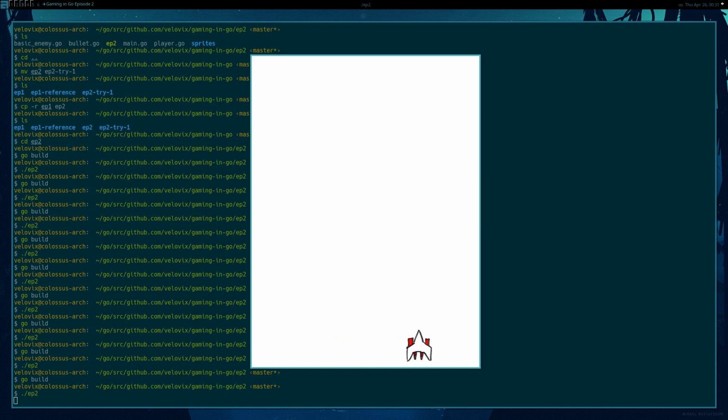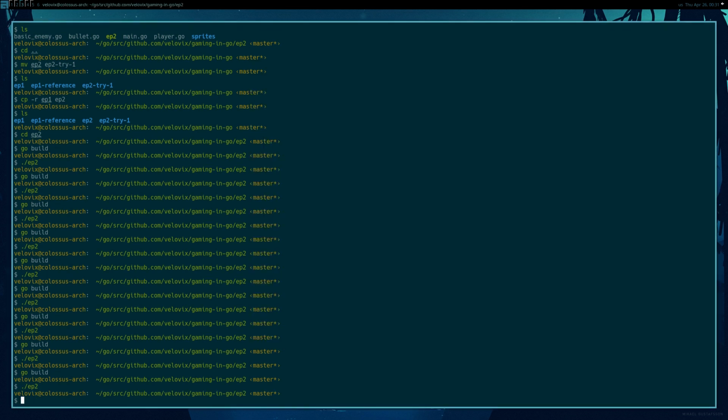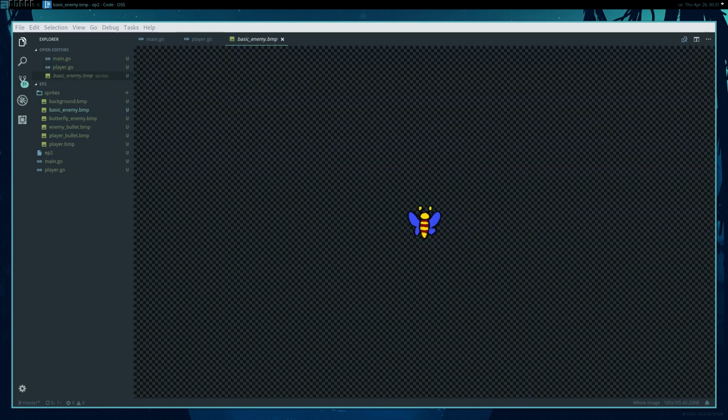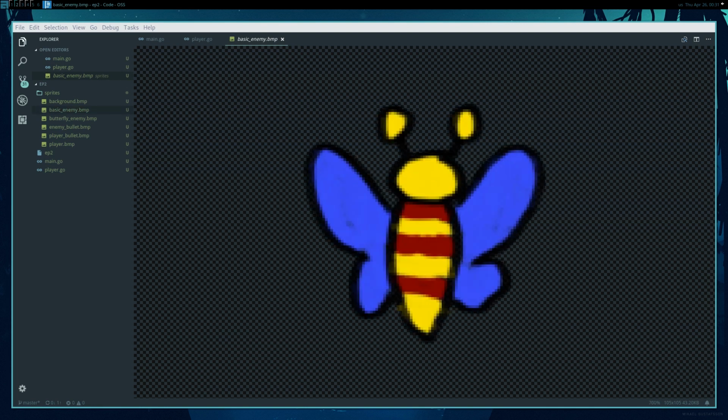But what are we missing here? Well, I would say the first thing, the most obvious thing, would be enemies. So let's talk about how we might put enemies on screen. And really, it's going to be almost exactly the same as how we put the player on screen. So if you recall, we've got this player_enemy.bmp file here, and this is just a, not super good sprite representing a basic enemy that we can draw on screen.